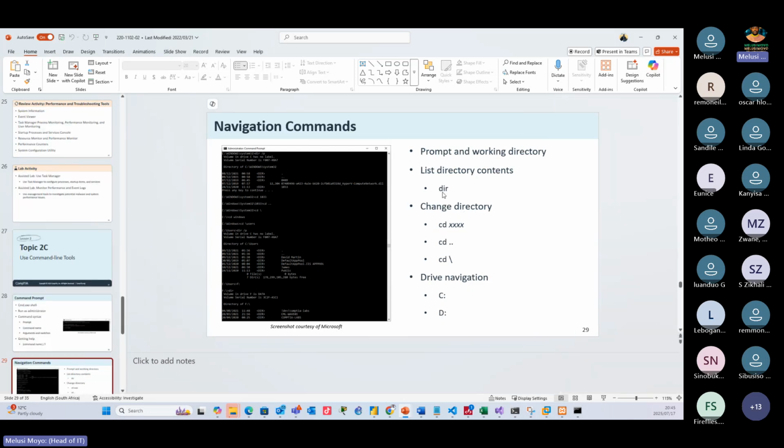All right, so dir, cd. Change directory position, we used the cd command. So let's do the cd .. and see what it does before we wrap up. Let's do that and see what it does.